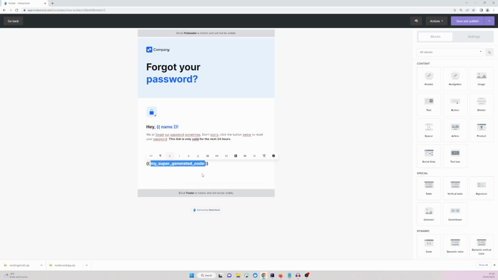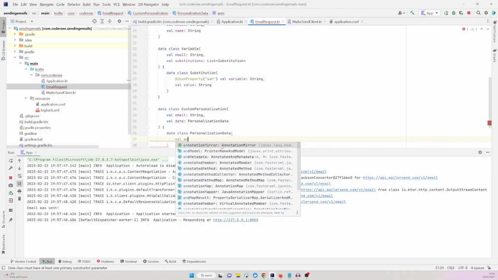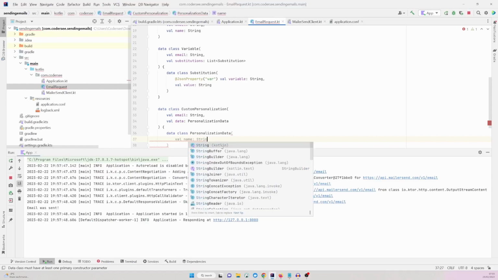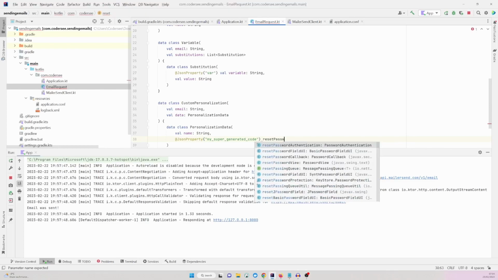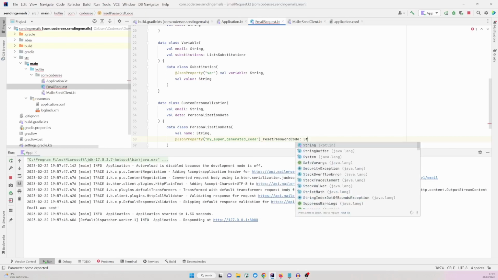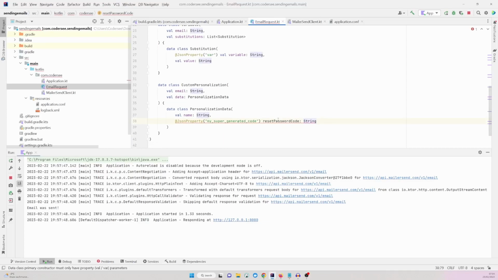So the first one will be the name and the second one will be my super generated code. I will copy this value and let me get back to IntelliJ, and now val name will be a string value. JSON property, let's start this time. Let's copy my super generated code and reset password code will be the value of string, technically, which is correct. I am missing val.